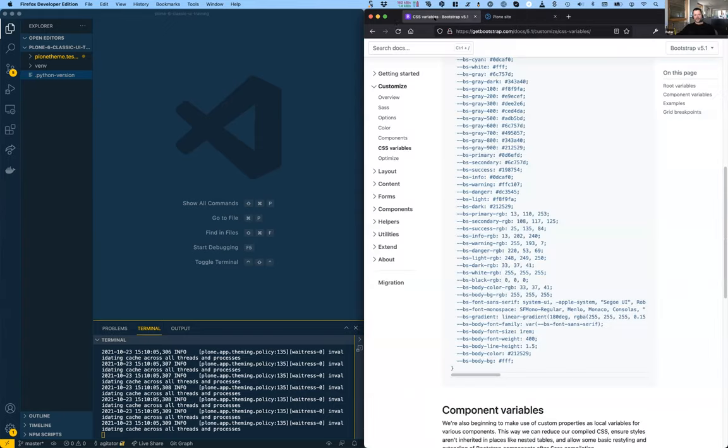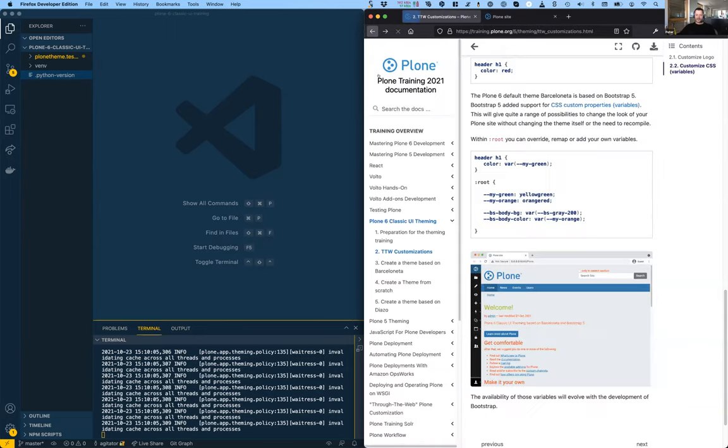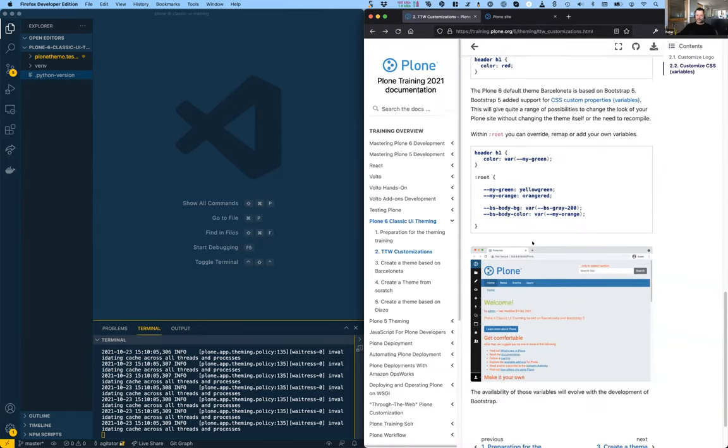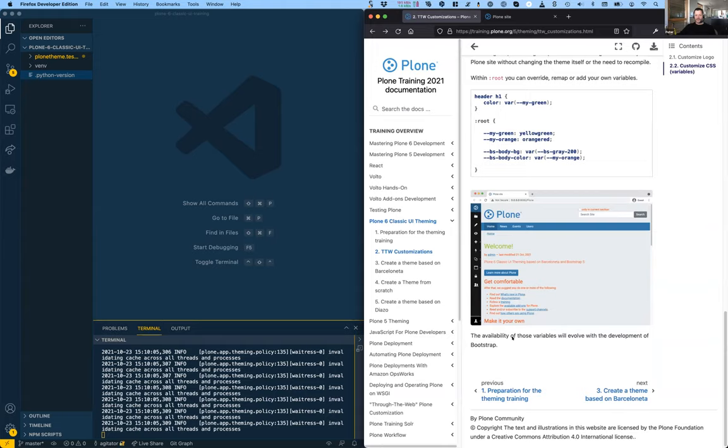So yeah, to mention, it's just some variables. I think these variables will grow with the development of Bootstrap and with what we do in Barceloneta in the future.